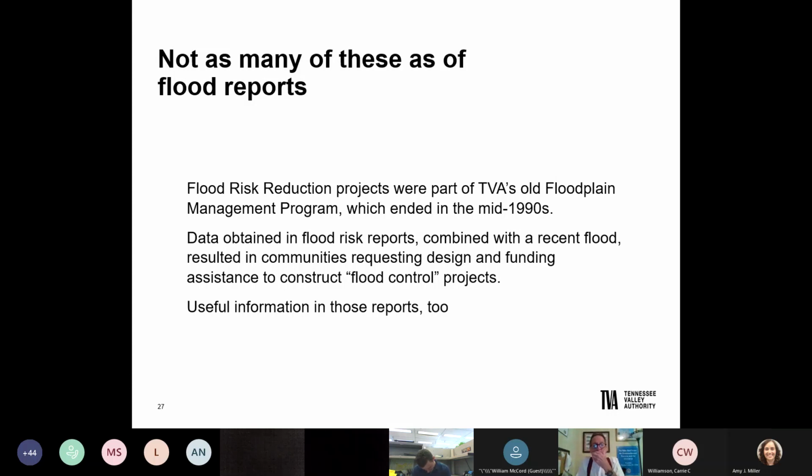There through town, St. Paul, Virginia, Oliver Springs, Tennessee, Crab Orchard, Tennessee, the Brainerd Levee in Chattanooga. These were all projects that TVA collaborated or cooperated with the local community to construct these projects. So there's a lot of data in those reports also, but those were for specific places at specific times, but there's information in those reports too. And we'll go to the next slide.